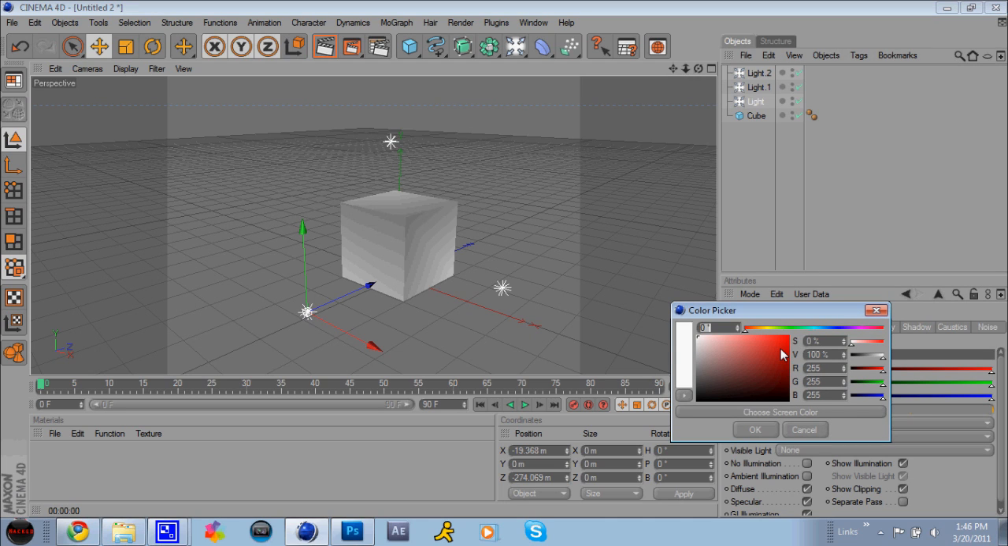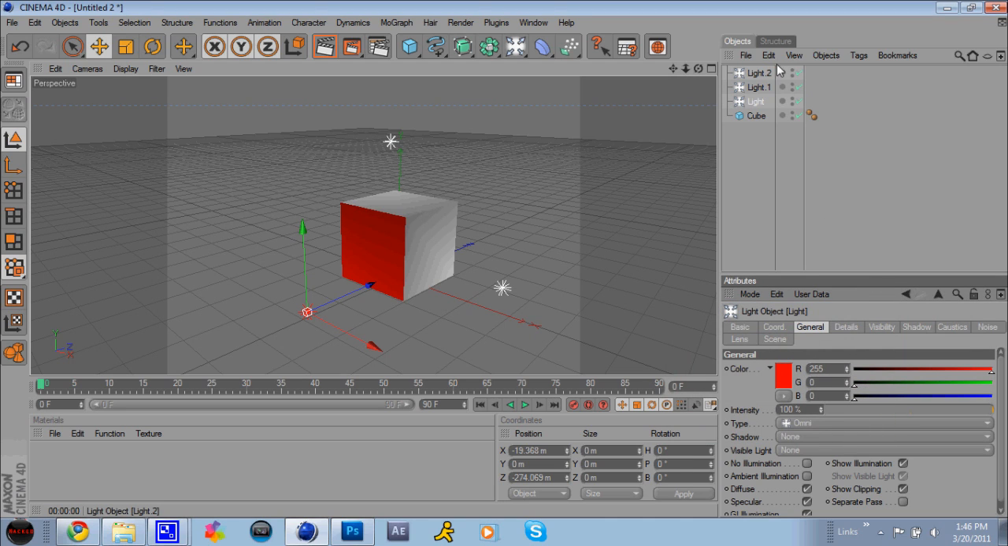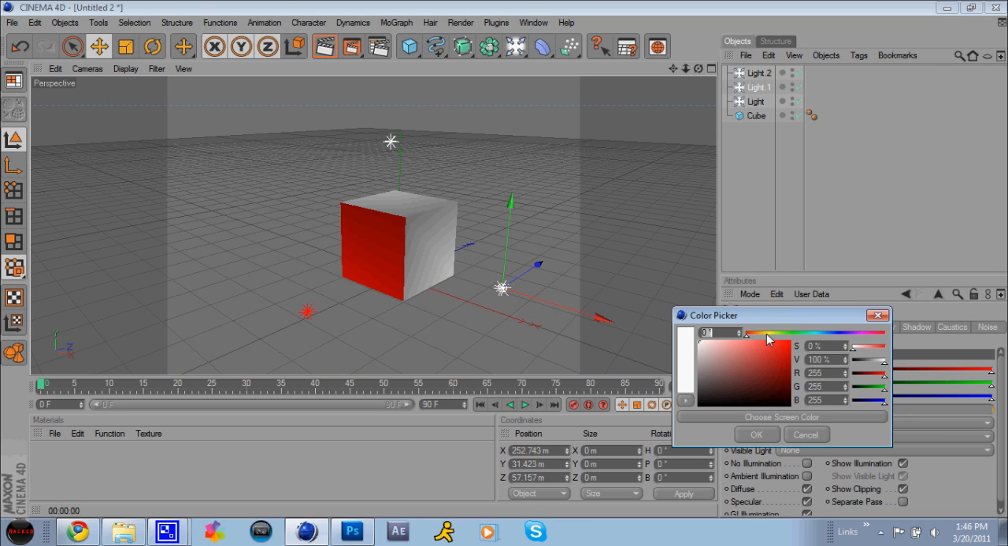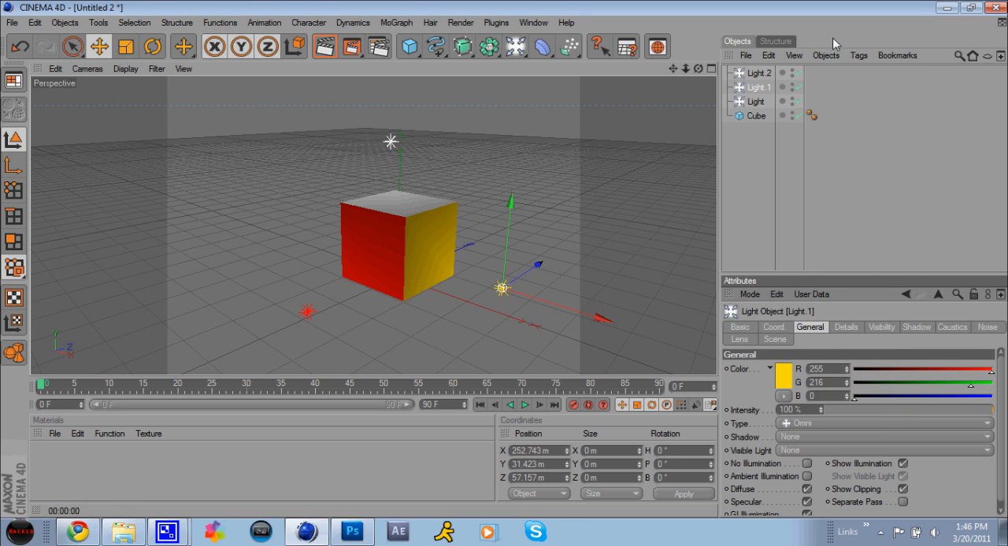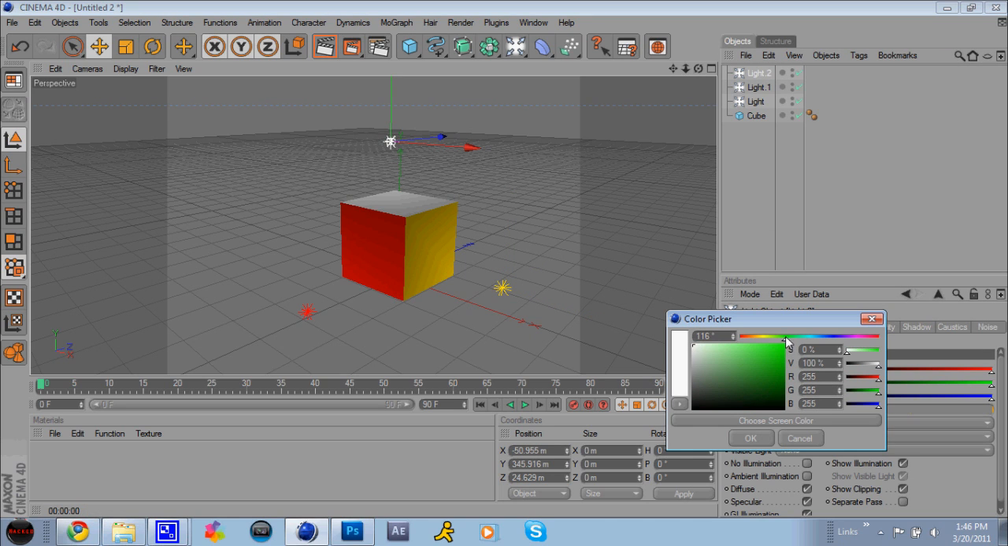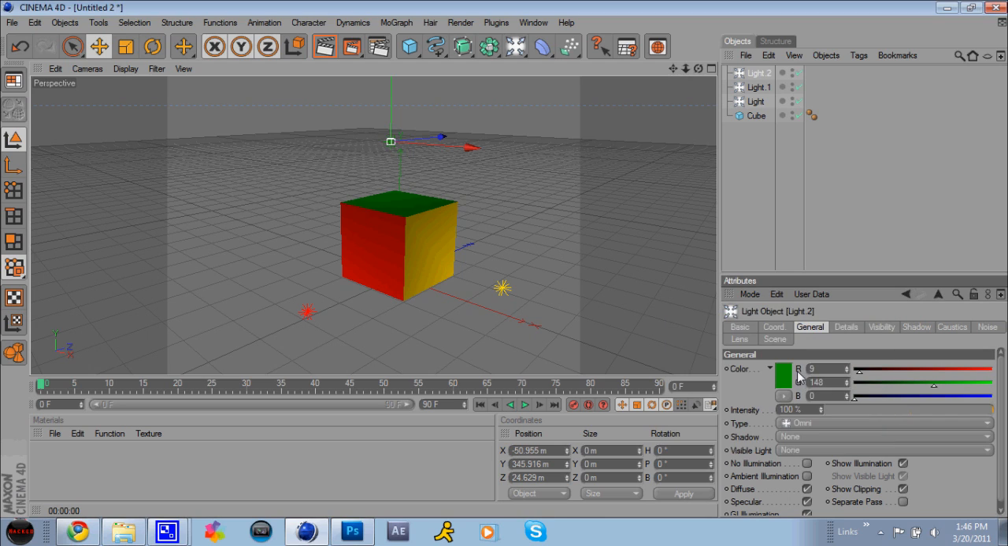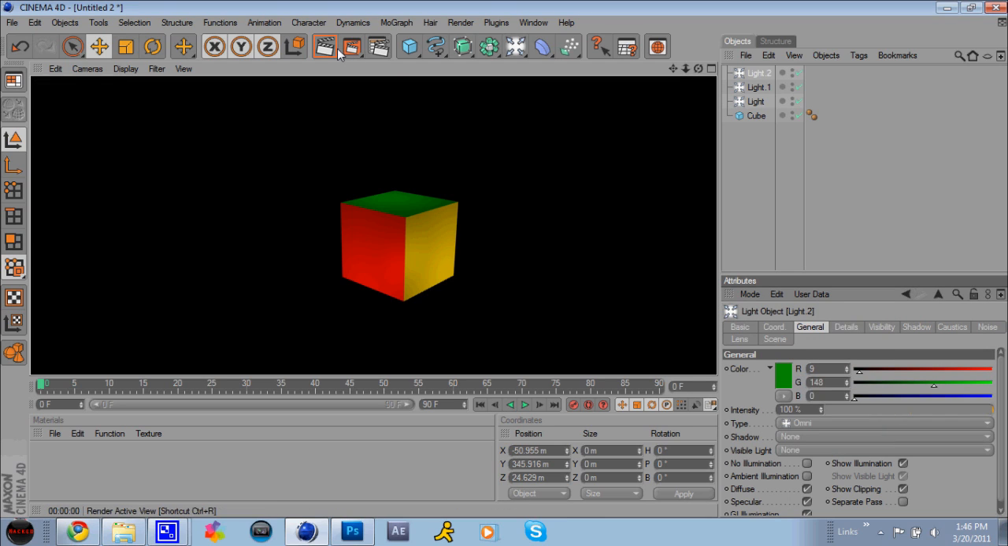Then I'll put some rasta colors, see how it comes out. Light one, put this yellow, green. There you have it. So you can have three different colors on the thing.